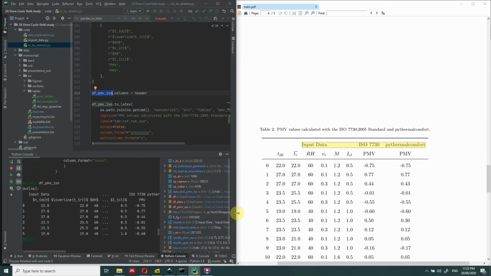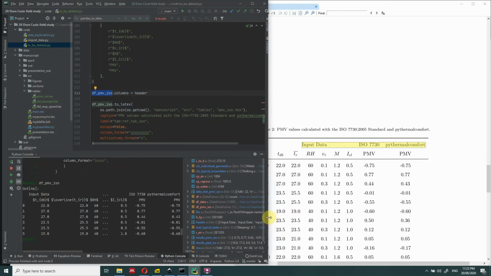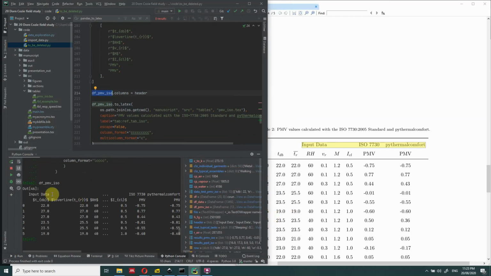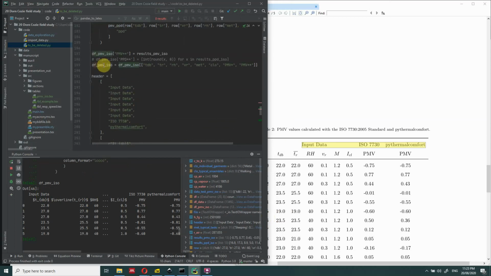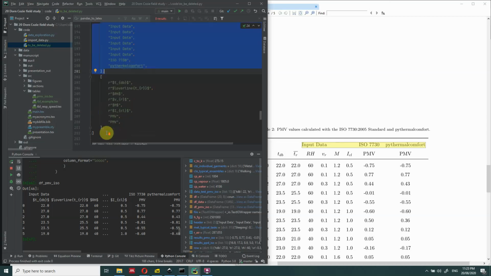Okay, so what is happening here? We get a table where we have some input data here, and let me show you. We get the results from this calculation, where we are calculating the PMV, okay, and we pass a header for the table. That's just the same table as before, but we're passing a header which is made of two arrays. Why is it made of two arrays? Because we want to have these two rows in the header here.